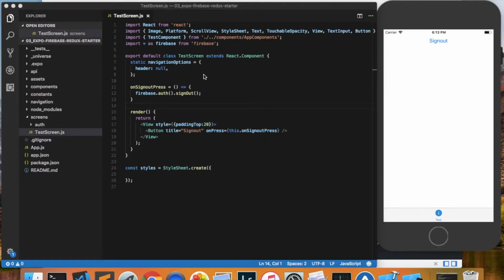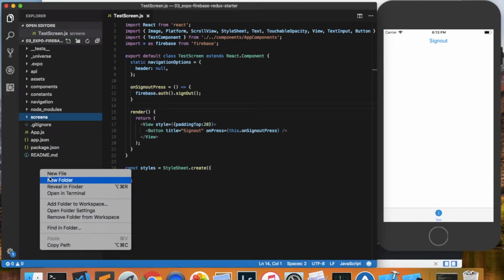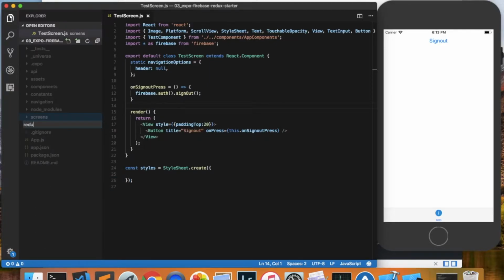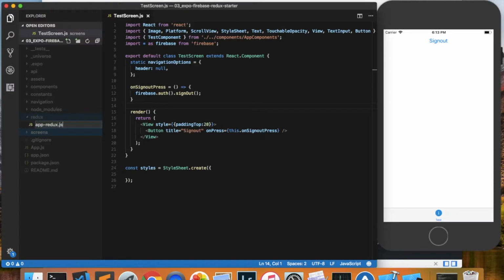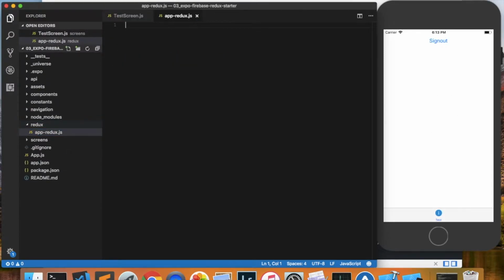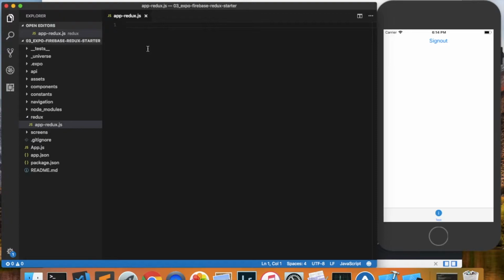So while that's installing, we will set up our project directory to use Redux. The way that I do it personally is I add a new folder called redux, and inside of that I add a file called app-redux.js. And I actually put all of my Redux stuff in the same file. If you look at tutorials online, you'll see that often people split it up into different files, but I personally think it's more convenient to have everything in one file. If your application is very complex, it might make more sense to split it up, but for me, I like to keep everything contained in here.